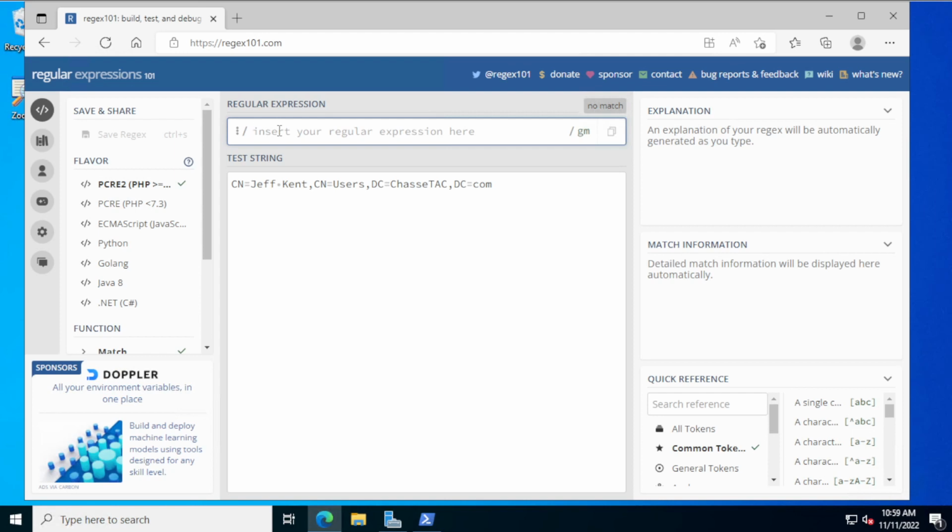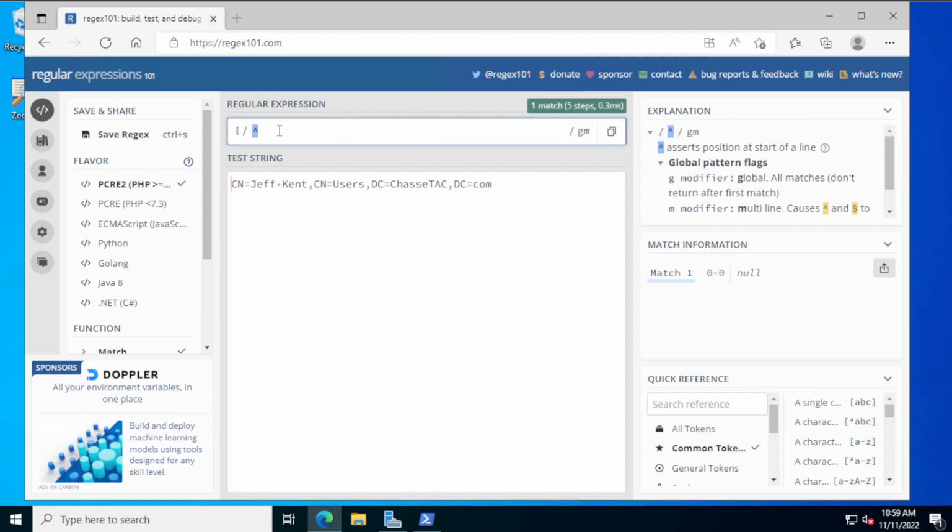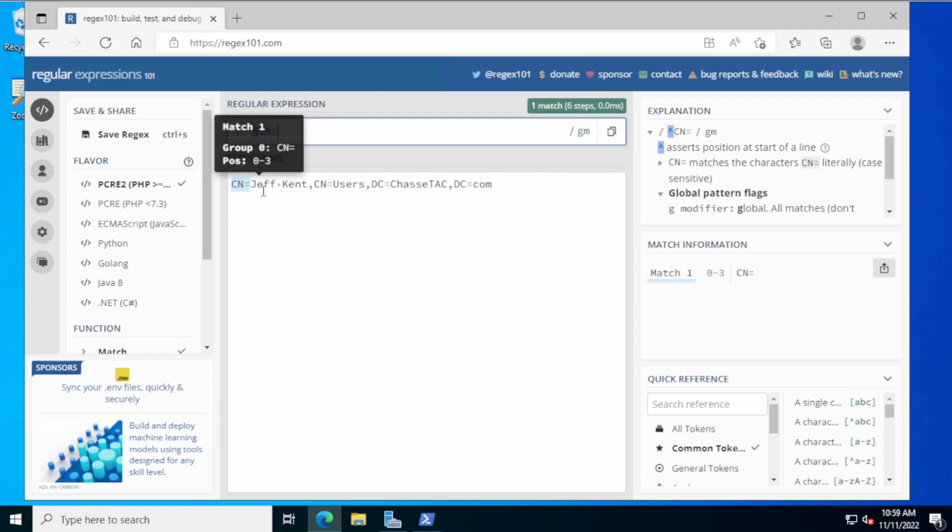So for instance, I start with Shift 6 to do that. I can't remember what that character is called. I always call it a party hat, but I think it's a caret. So that describes the beginning of the string. And you can see in our test string, it matched that. Then I'm expecting to see CN equals, CN equals, and notice how it highlights that part. So that's what I've described so far.